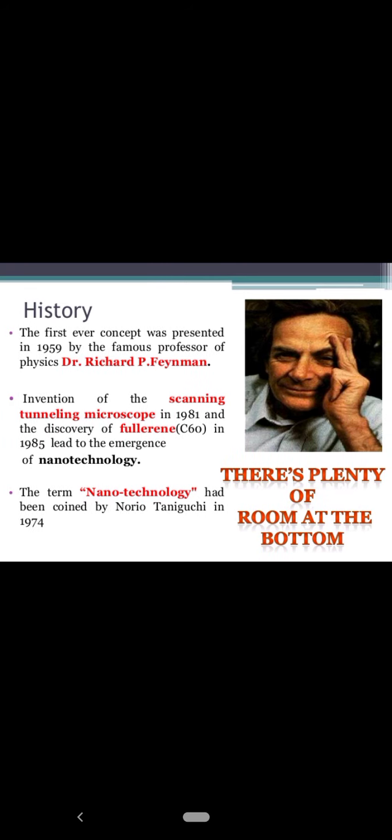So let's see the history of nanotechnology. The first ever concept was presented in 1959 by the famous professor of physics Dr. Richard P. Feynman. The invention of the scanning tunneling microscope in 1981 and the discovery of fullerene in 1985 led to the emergence of nanotechnology. The term nanotechnology had been coined by Norio Taniguchi in 1974.